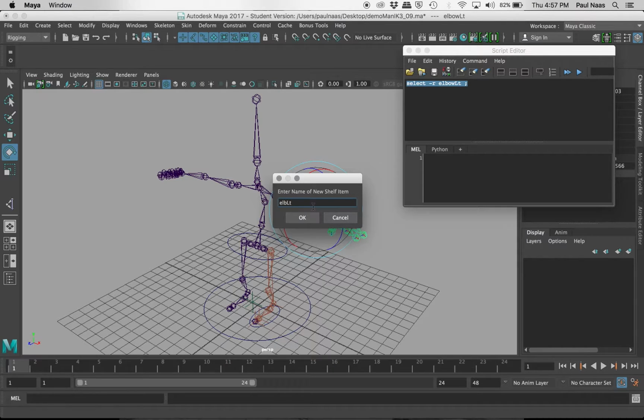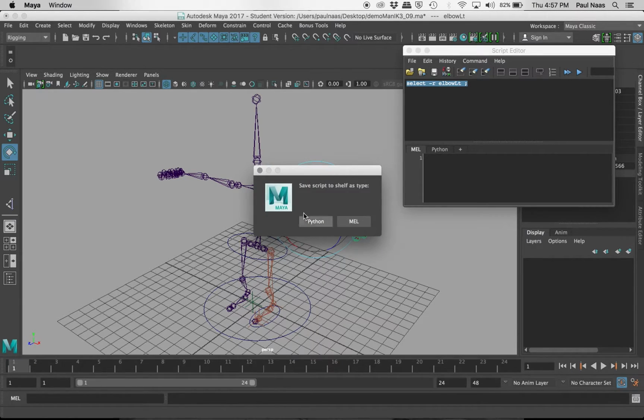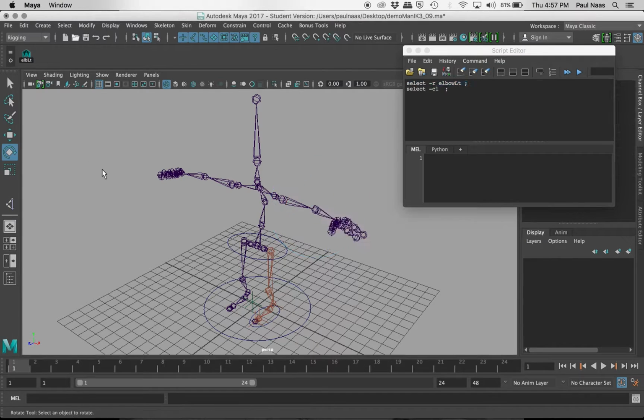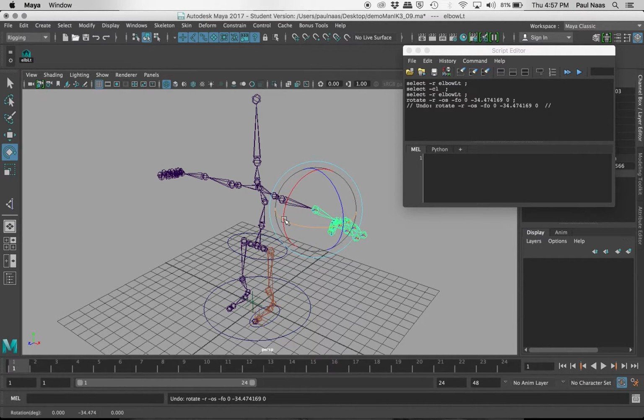The names on these buttons need to be very short because there's not very much space in the shelf itself for them. So if you make them really long, you'll only get the first 4 or 5 letters. So we hit OK. It'll ask what type of script you want to save. We're going to save as Mel. And then there's our elbow left button right there. So if we want to just select the elbow to rotate it, we click on elbow left and it selects it, and then we can rotate that elbow.